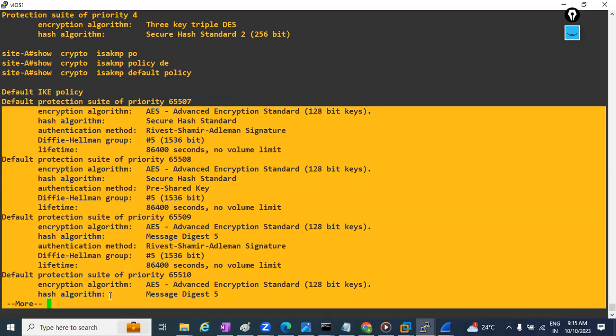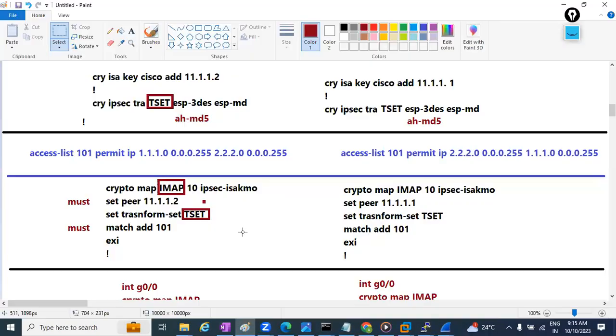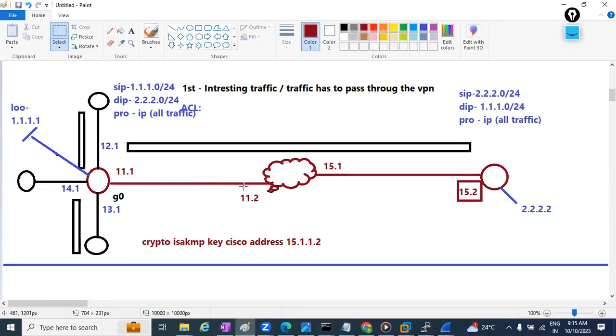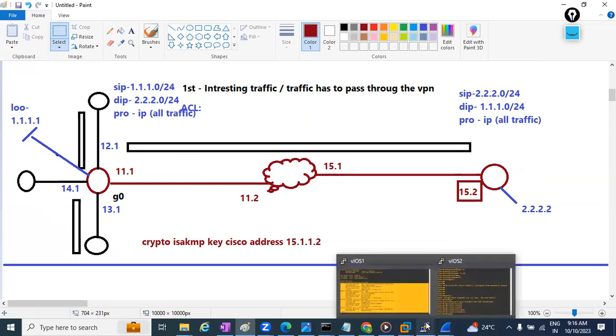Clear? So what is the task for the day? Kindly try to add an ISP. Today I forgot to add the ISP in between. So you have to make this topology. You have to configure the VPN on both ends and verify its output here.